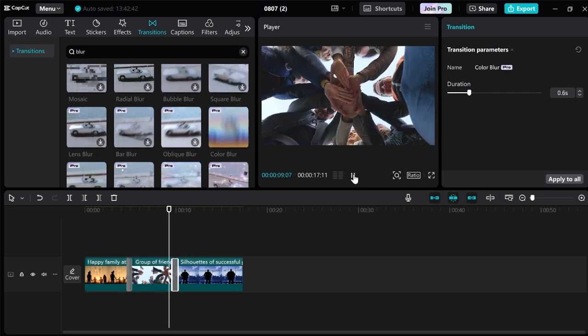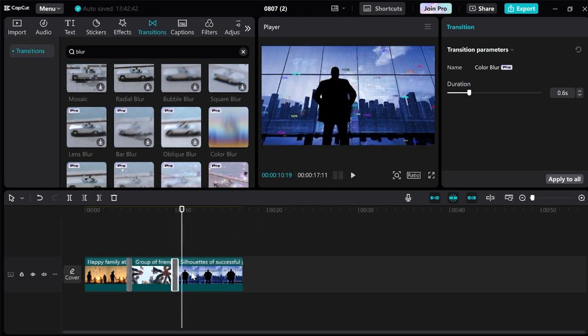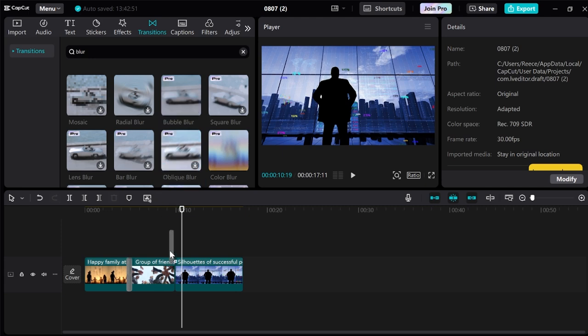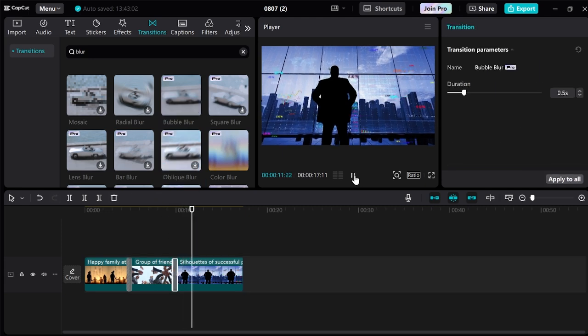Let's see what that looks like. And as you can see, it's not the smoothest of transitions, so I'm going to get rid of that one. Let me try this bubble blur down here. You can see that looks a lot smoother, but again, you'll just have to play around with these options to find what works for your project.